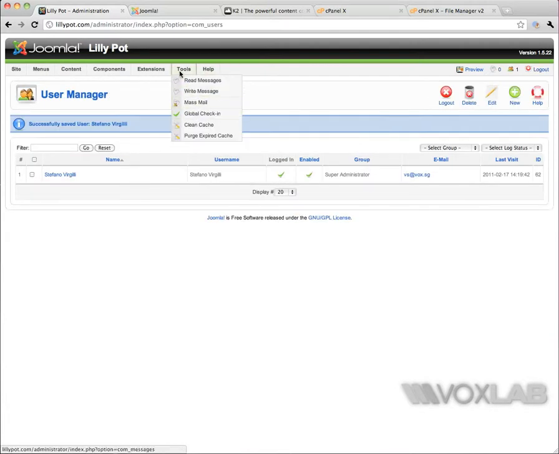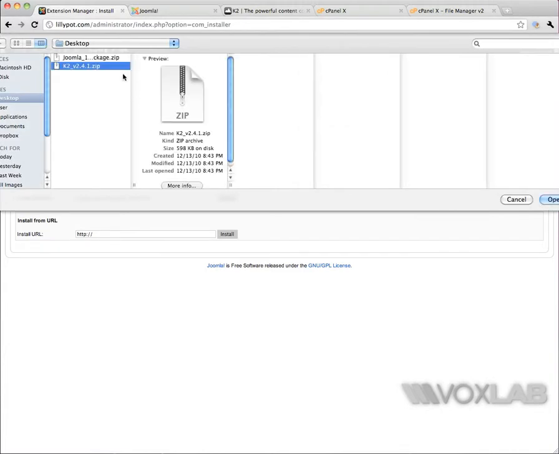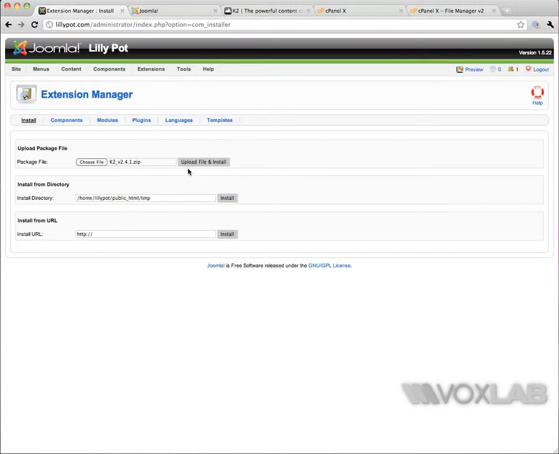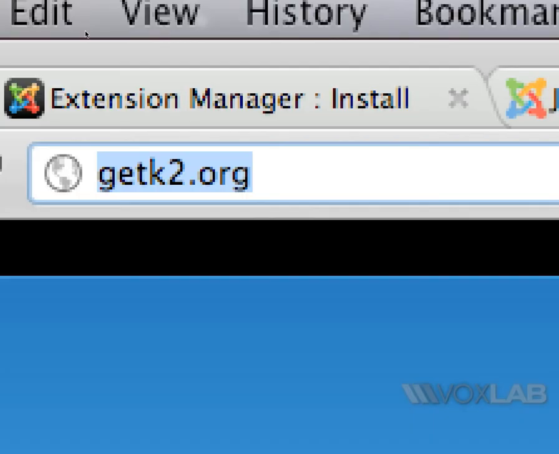I press Save. Now I'm going to install my favorite component, which is called K2. It allows you to create content that goes beyond the strict structure of sections, categories, and content that Joomla normally forces you to follow in version 1.5. So I'm going to go to Extensions and I'm going to go to Install/Uninstall. Inside I will choose the package. Package file will be K2. Press Open. Click Upload File and Install. It will take a few seconds and it will install this very powerful content management plugin, which is called K2. In order to download K2, you can go to getk2.org.